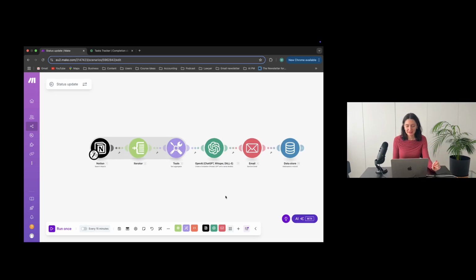I will share my screen. The first thing that you will see is actually the first scenario, the first flow that I created in make.com. So we have two flows. The first one is really about creating a draft, right? And the second one will be about incorporating the feedback that I give it and sending me the final version of the product update.